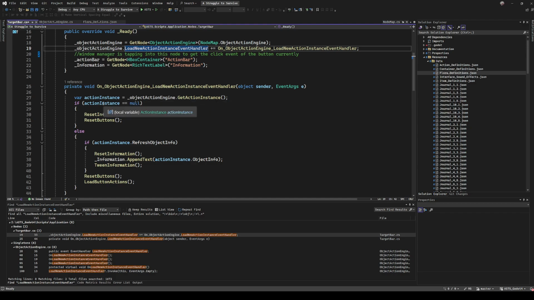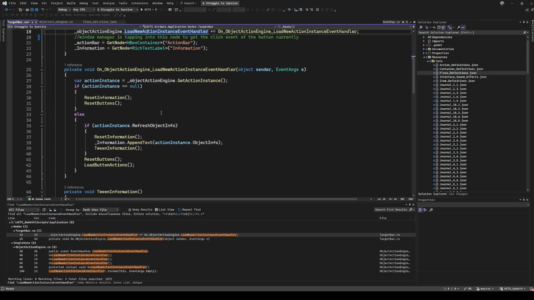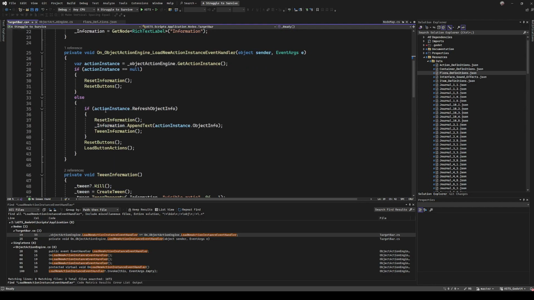Now, if it's null, it means we don't have an object action, and so we're going to do some resetting of the UI. We're going to reset the information. We're going to reset the buttons. We're going to get rid of the display that said an apple tree, for example, and clean out the buttons because we don't have an action instance to reference. Otherwise, we do have an action to reference. And if this is a refresh, if the bool value on the refresh says refresh the object, we're going to do some cleanup. Otherwise, we're going to reset buttons and load the button actions.